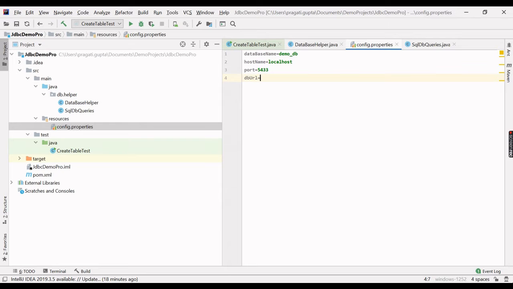DB URL is, this is the DB URL JDBC. Sorry guys. Okay. Next is username and password, right? So this is my Postgres username is Postgres, and Postgres password is, okay.